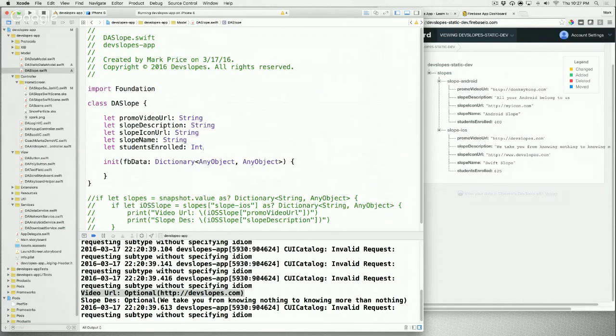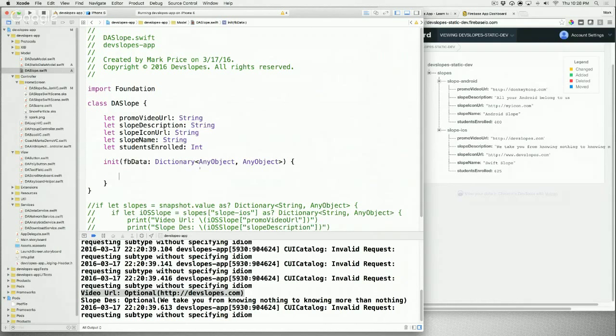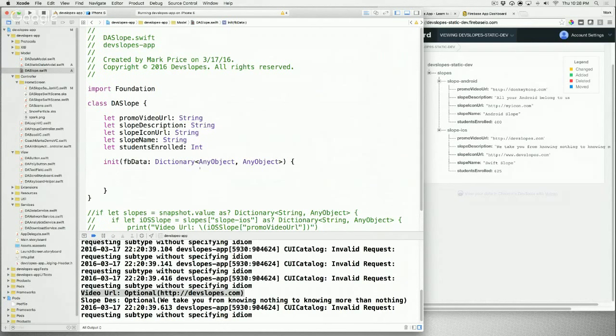So we've got that data there. And so what we want to do is just parse this data and then store it in these variables. That's what we want to do. So let's go ahead and do that now. We're going to say, what do we want to say?